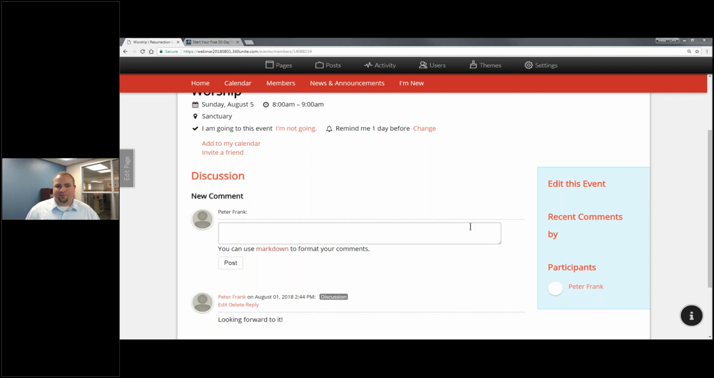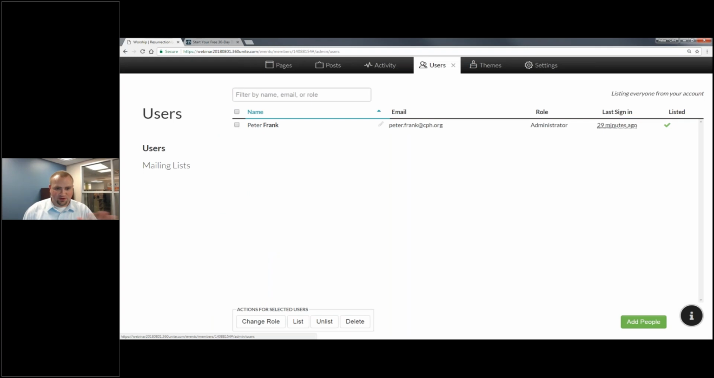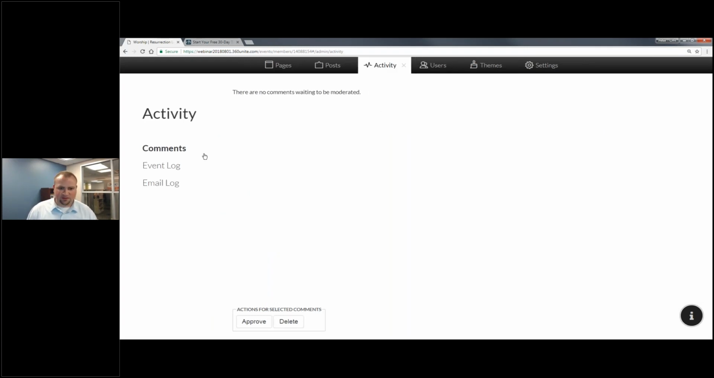So before I go too much farther, it's a good time to talk about users, because you see I'm starting to participate. Now, right now I'm the only user, so there's not going to be much back and forth between me, myself, and I. But if I go into users, that next tab up there, which now we've hit almost every tab. Actually, we did hit activity briefly with comments.